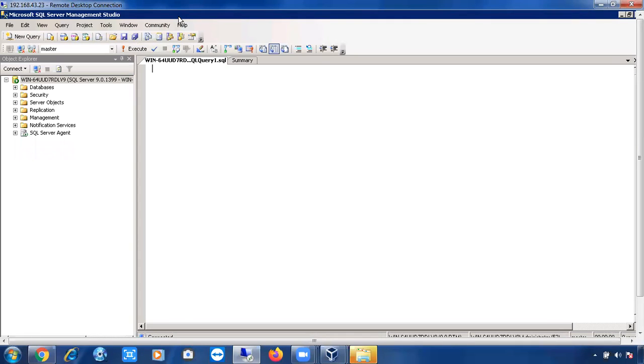Does anyone have an idea of how to create tables? Madhu, Prasad, Ram, Ravi, Srinivas, do you know how to create a table in SQL Server? Yes, I know. Okay, fine. Let me know if anyone doesn't have an idea. Okay, I'll give you a small demo on creating tables.